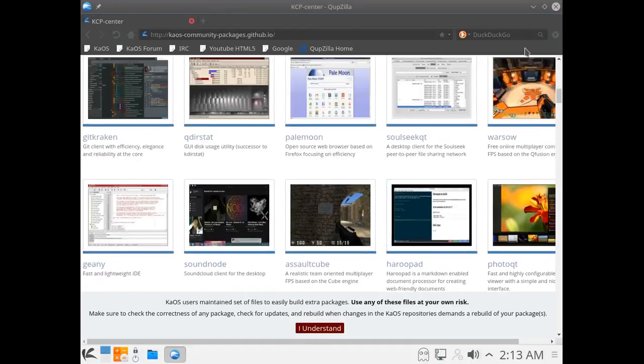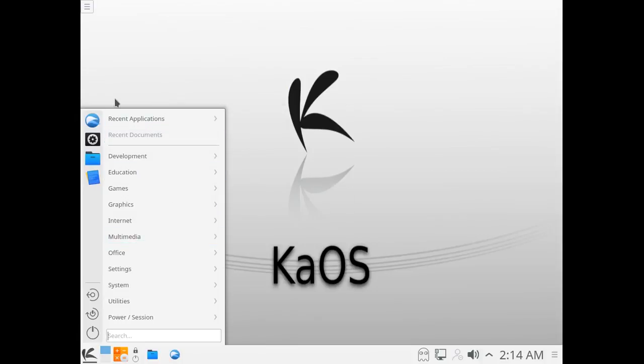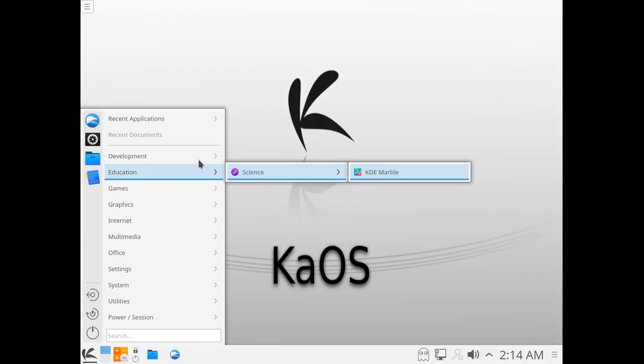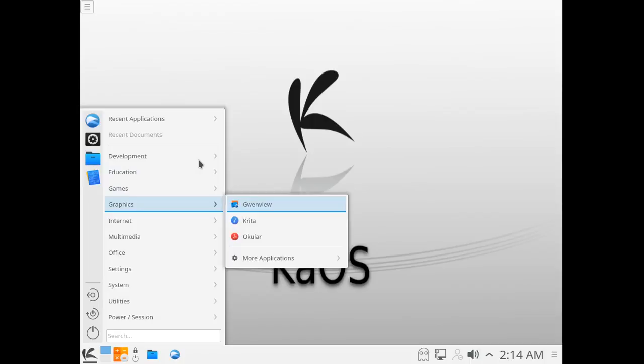So now that we've walked through and looked at what Kaos is, let's see what is on the distribution. Here's your favorites over here. Then you've got recent applications, recent documents. Development has Compare, Qt Assistant, Qt Designer, Qt Linguist. Education, Science has KDE Marble. For games, it only has KPatience. Graphics has GwenView, Krita, Okular, and KRuler.